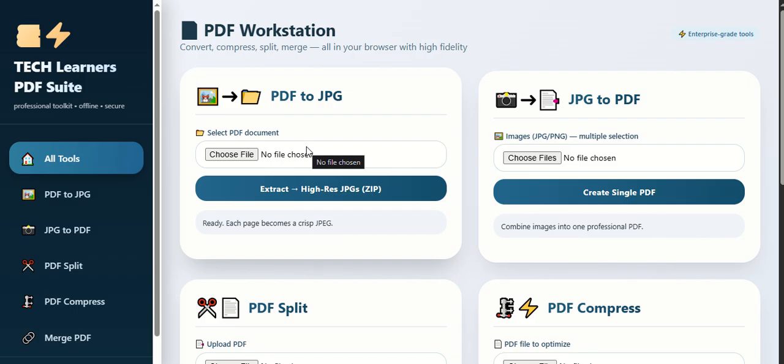Okay, so beautifully you can customize it according to your needs.